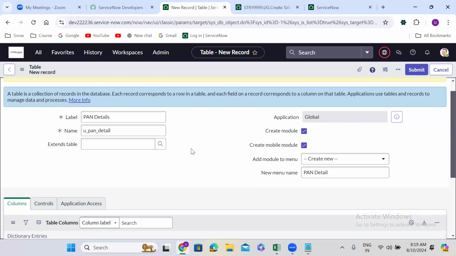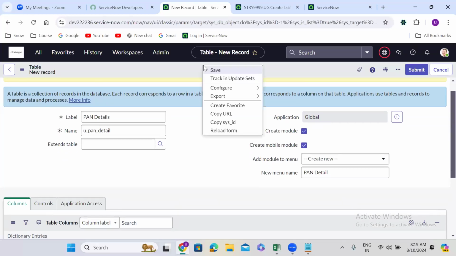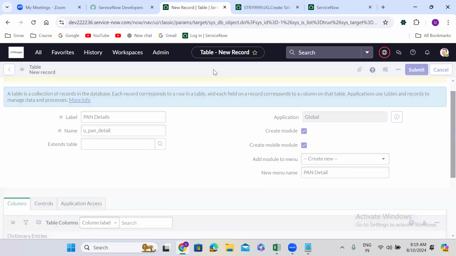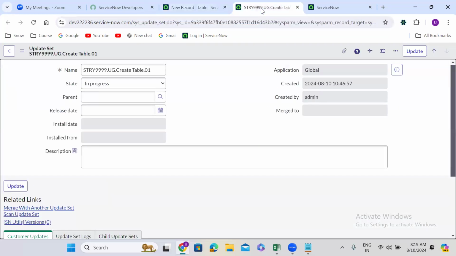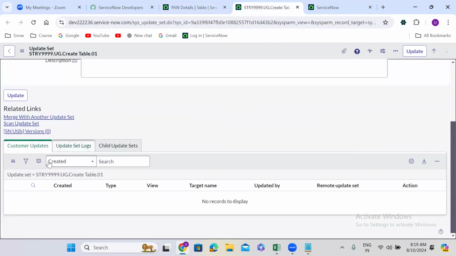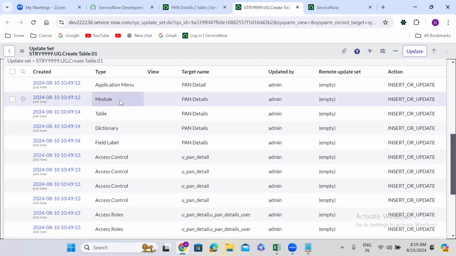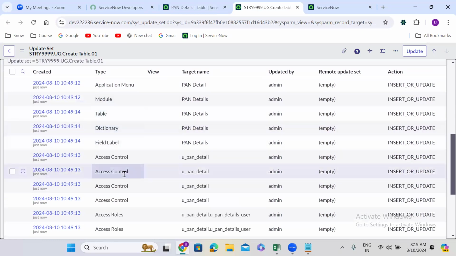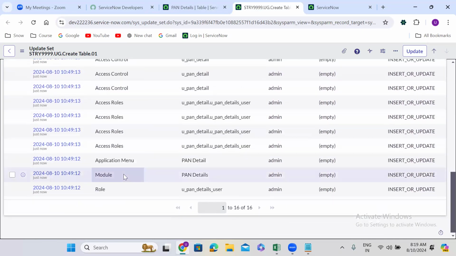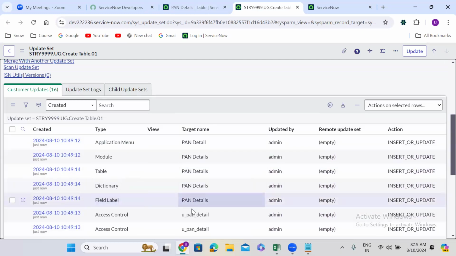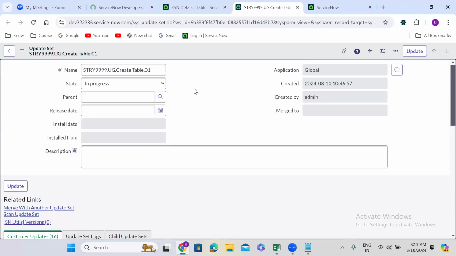Okay. I am creating a new table here called PAN card details. Whenever I create a table, it will automatically be captured in the update set. You can see application menu is created, module is created, table is created, dictionary is created, access control is created. Everything is captured automatically. Whenever you create a table, the table is captured in the update set automatically.